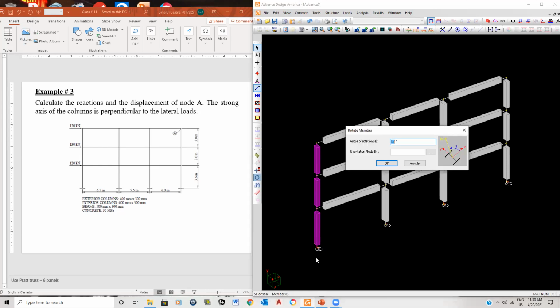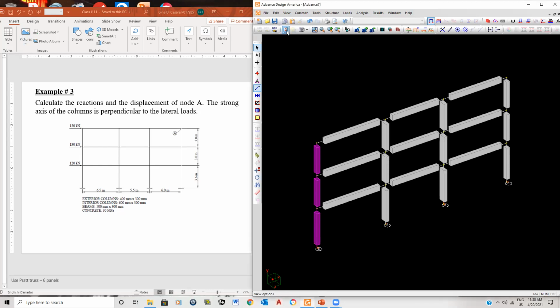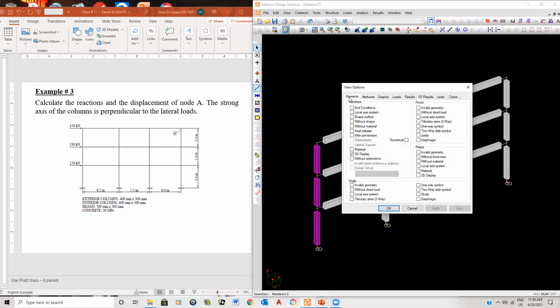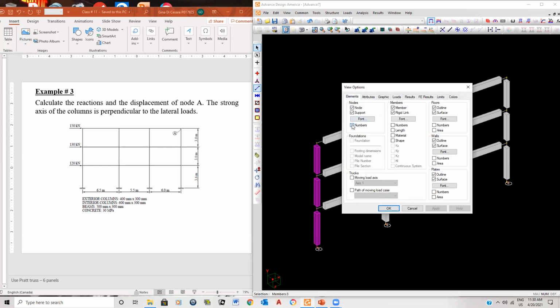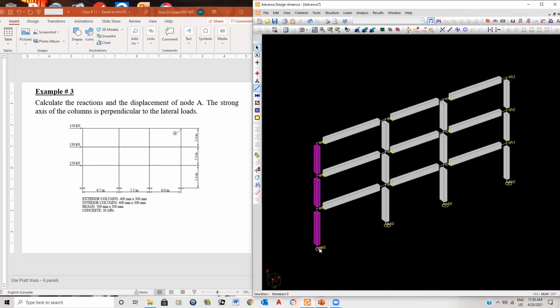Now, I don't know where I'm rotating about, so I'm going to cancel. I'm going to go back to visual. I'm going to ask for my nodes. So give me my node number so I can see what I'm looking at in terms of my nodes. Apply. So now I have an idea where my nodes are. I have small a, capital A0, small b, capital A0, small c, capital A0, and small d, capital A0. So these are my nodes.